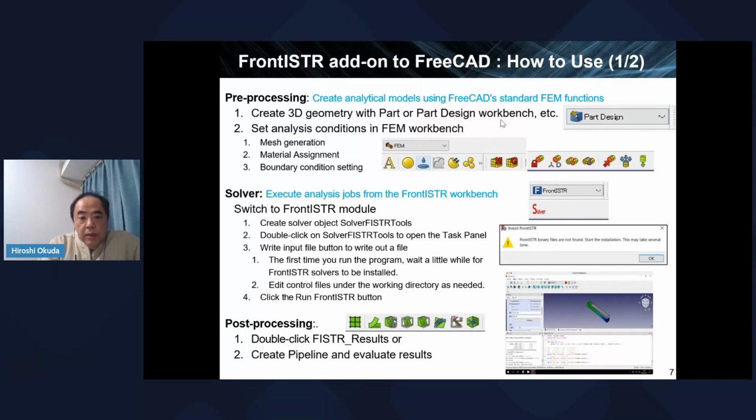And afterwards, we go to the FEM workbench where we will generate the finite element mesh or assign the material constants and the boundary condition settings. Then we activate the switch to the frontistr module here. Then this finite element input data is converted to the frontistr input file, and a binary executable of frontistr is activated by double clicking the button.